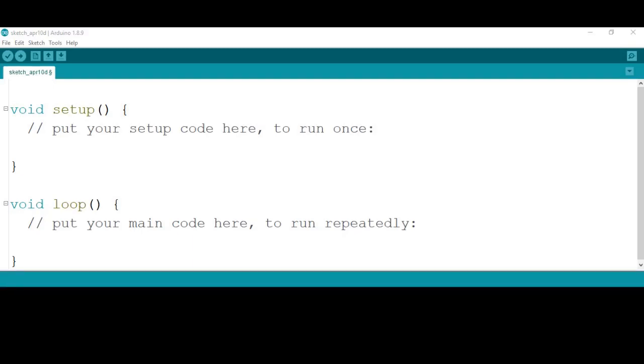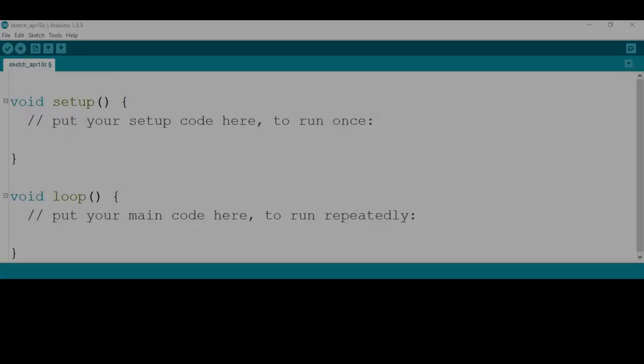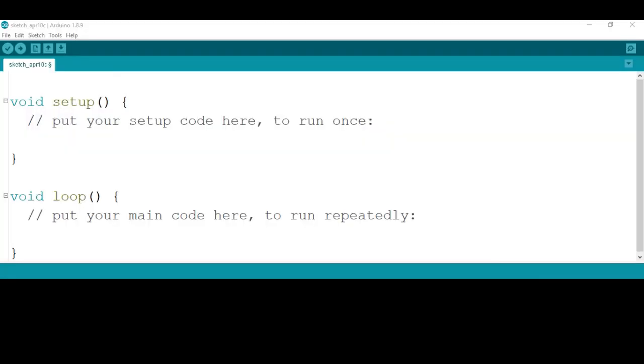Today we are going to make a program which will control an LED using two switches. In order to use those two switches, we are going to use an if condition. The if condition will help us control it. If you press one switch, the light will be on, and if you press another switch, the light will be off.